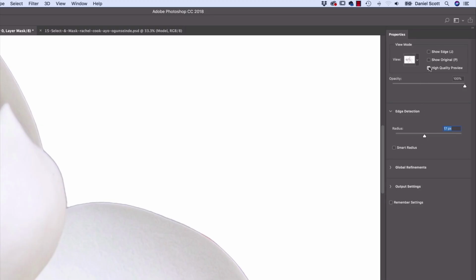So if the machine is struggling, you can turn that off. I turn mine on, and what we're gonna do is look at the original. This one here that says show original, click that. So that's what it used to look like, and that's what it looks like now. So it's kind of softened that edge nicely.